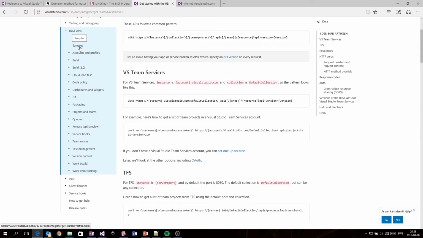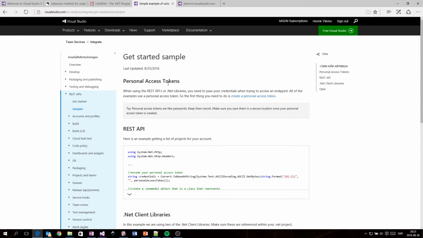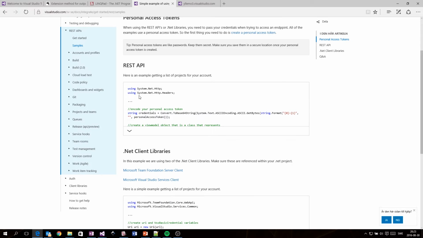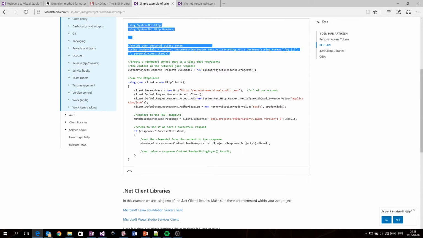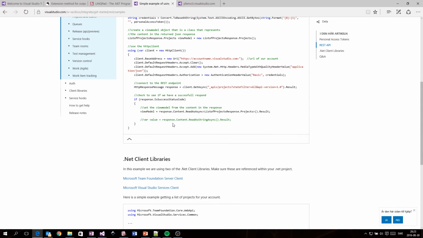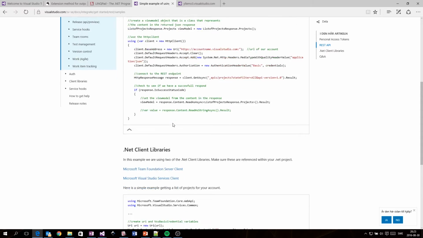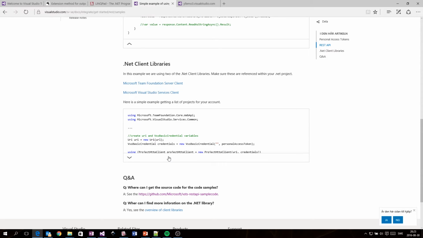Clicking on the samples here, for example, I should be able to get some really simple samples of how to use this using standard C# code, but we're not going to use normal C#. We're going to use a tool called LINQPad, but it looks pretty similar to this, and it's even a bit simpler to execute. That's one of the benefits of using LINQPad.